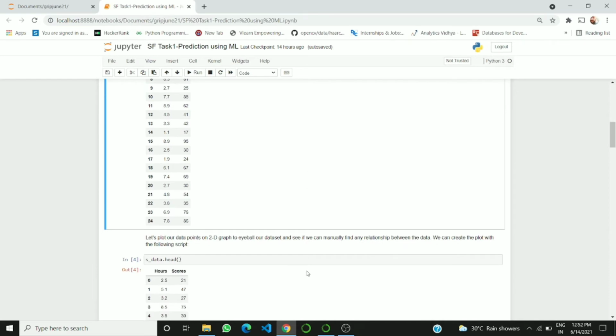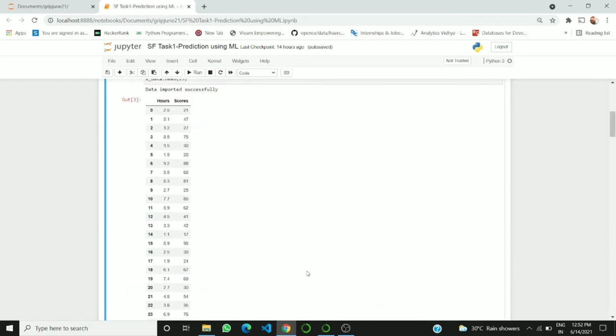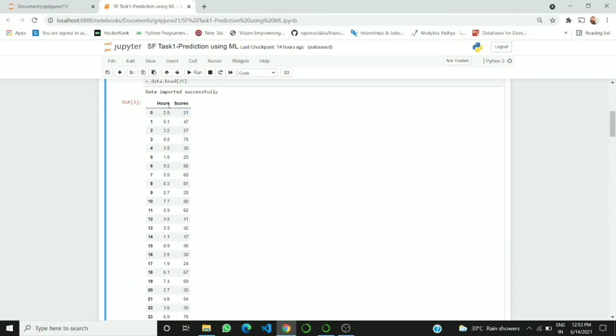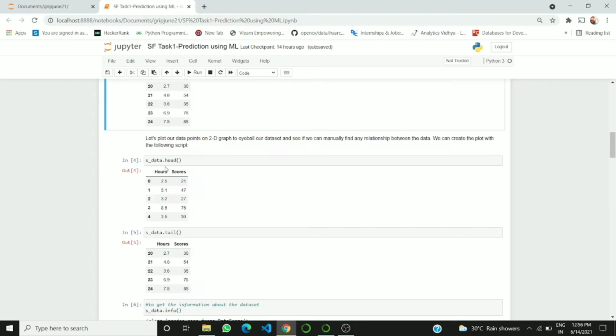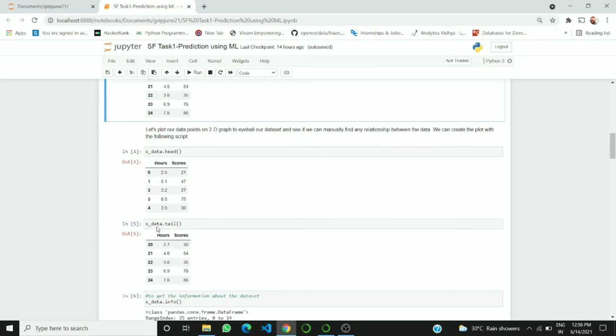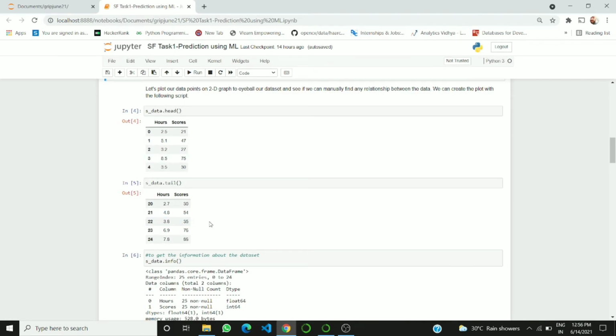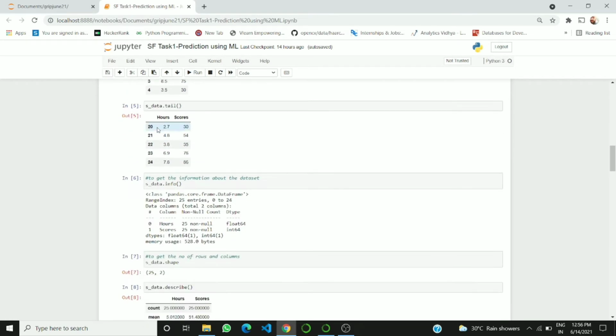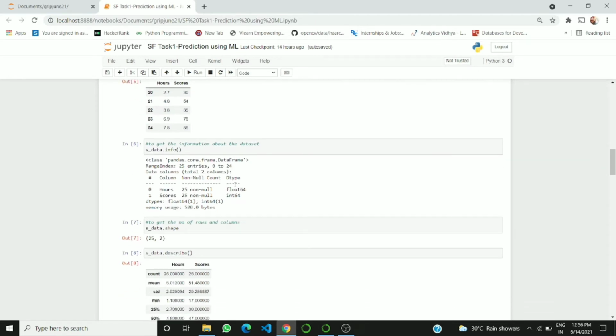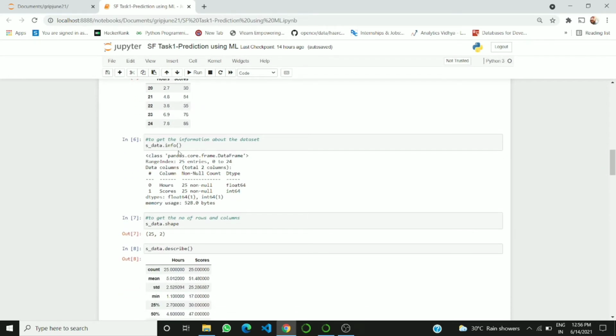This will give all the rows from 0 to 24. There are two columns, hours and scores. It is the hours of daily study. s_data.head will give the initial five rows from 0 to 4, and s_data.tail will give the last five rows from 20 to 24.